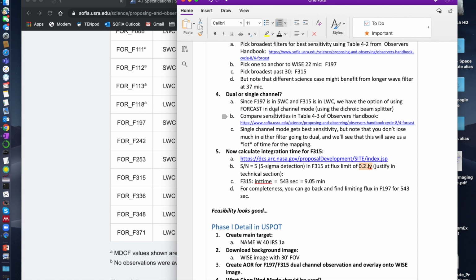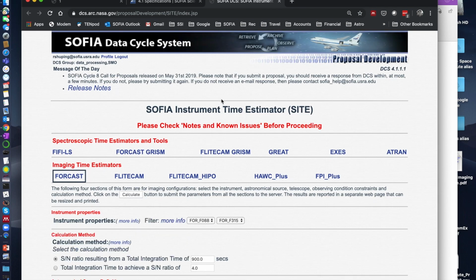But once you have your choice of filters, you've answered the question of whether you're going to use FORCAST in dual or single channel mode. You've established your sensitivity criteria. Now you can actually go to the SOFIA integration time estimator site and run those numbers to find out what your total integration time is going to be.